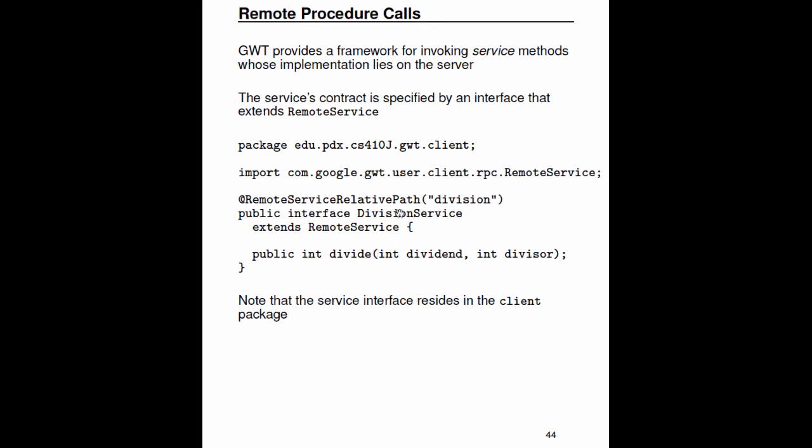For this remote service, you also need to tell GWT the path, or the name, if you will, of the service. It's going to be called division, and the way you specify this is with the @RemoteServiceRelativePath annotation. Underneath the covers, this gets turned into a URL that the client then calls, but that's not really something that needs to be at the top of your mind. The service is shared between both the client and the server, and so the interface resides inside the client package.